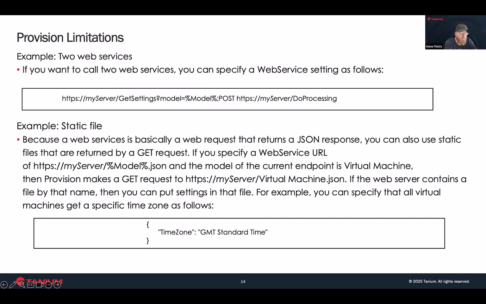Here are just two examples. These are also in our documentation of web service that can be used. So for the first one, if you want to call two web services, you can specify the web service settings as follows. In this URL, we're getting the model of the endpoint. So we're calling it from your web service URL with get settings and the model, and we're using the model variable. Now this is one that is specified in the provision documentation and is by default. And we're going to send that to your processing, whatever you're doing on your web server.